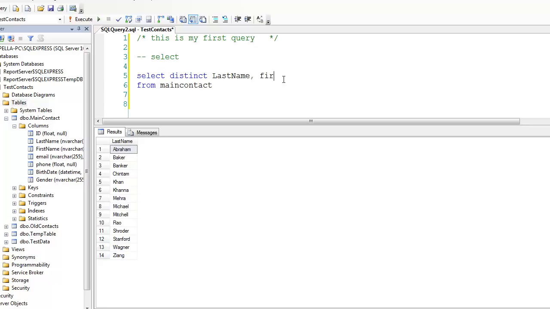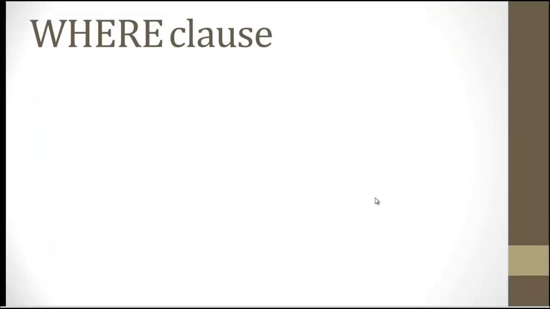Now if I add the first name column, let's see what happens. Now the distinct has to be applied across the columns last name and first name. So when I execute this, now it's going to select all the 15 rows of data. So select and from are the most important clauses that are always a must, as we saw right now. Let's get to the next condition.